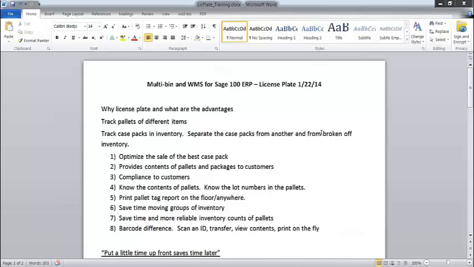So I prepared this little outline to help guide us a little bit, and license plates are not those things that are on the car. License plates are the entity or entity code in the system to represent a group of items. Simply that. It's a number to represent a group of items.